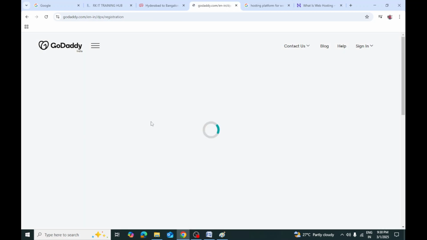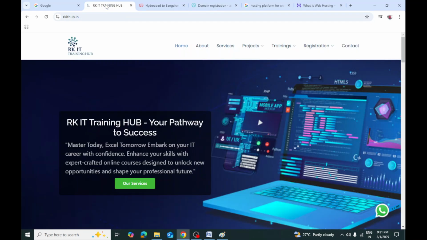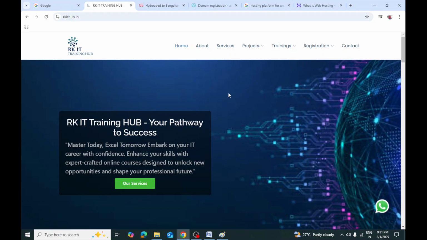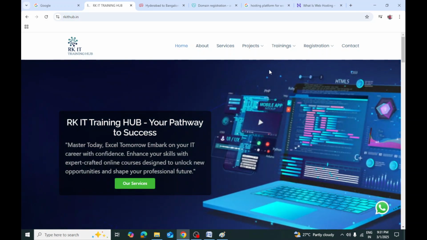So what we will do? We will try to purchase this particular domain and then they will provide us some space, 100 GB per mail box, and then certain space for hosting your files. Finally, we are going to have our files in this particular place, that is our hosting space. Then automatically you will be able to see your web application.